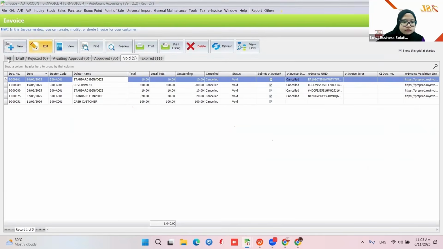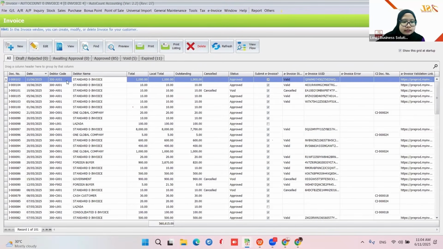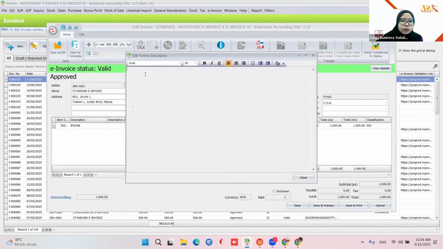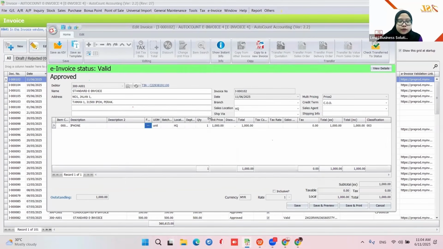Okay, let's say you want to edit the document. Let's say this invoice is already validated. Once validated, you cannot edit anymore. But there are certain fields that you can edit, which are not related to the e-invoice submission, such as the further description. So when you want to submit to your client and you want to add further description, you can still add it. This one can still be edited because it is not linked to LHDN. But the amount, price, quantity and customer information all cannot be changed. Other fields, like sales agent, you can still edit.